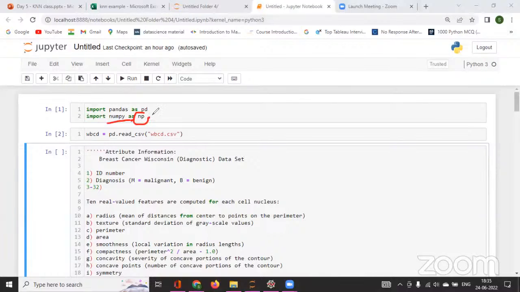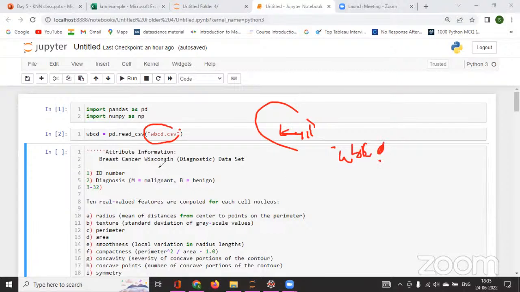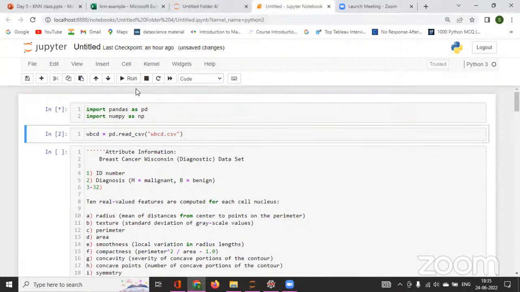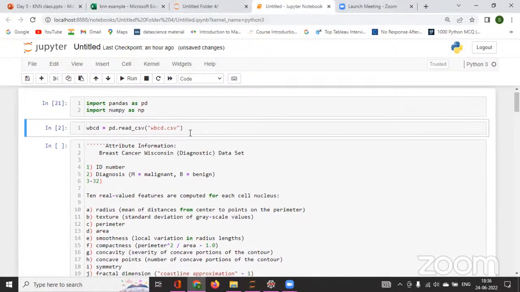It is Kaggle data, guys. I've taken this data from Kaggle. If you want to work on it, you can simply search WBCD, the Wisconsin breast cancer data set. Let me run it. I'm importing the data set using pandas.read_csv. In order to read the data you also need the pandas library.